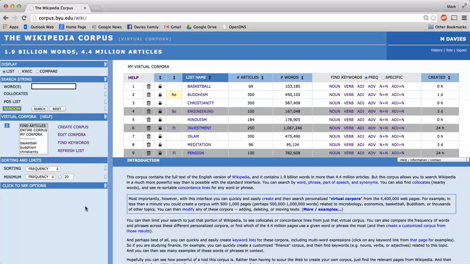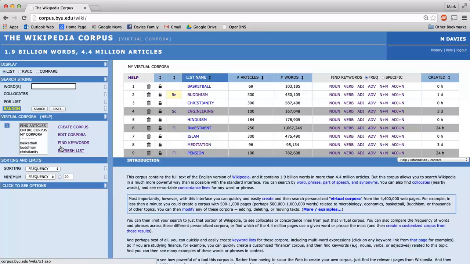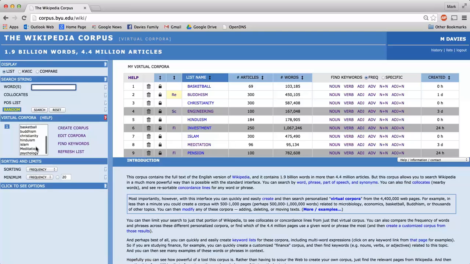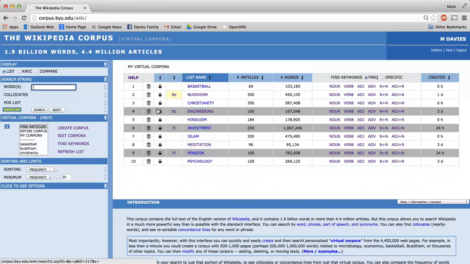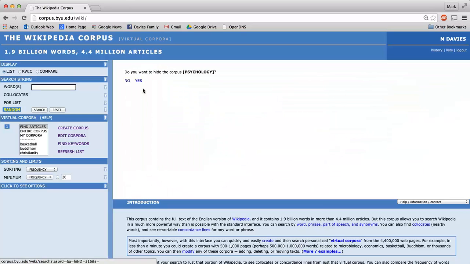Okay, in this segment we'll briefly talk about comparing the frequency across different virtual corpora that we've created. First of all, and this is mentioned in the segment on managing corpora, but by default when we compare the frequency in our different corpora, it's going to ignore any corpus that is grayed out. And to gray out a corpus, to temporarily ignore it, you just click on this icon and then it won't appear in the list of results.